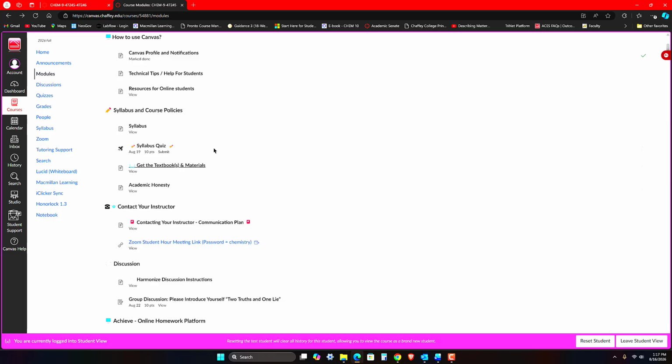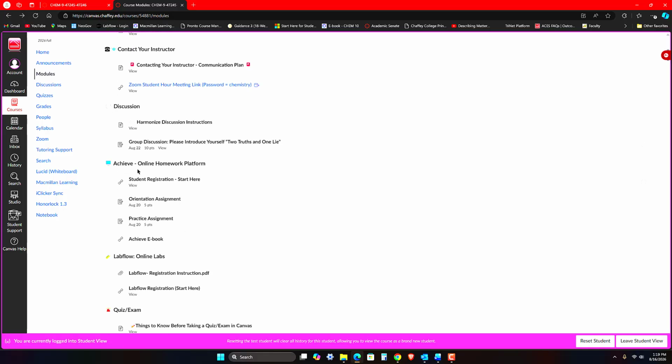Once you have purchased the access code, or you are ready to create your free 2-week trial accounts on LabFlow and Achieve, you will need to register for both Achieve and LabFlow before you are able to submit any assignment. The registration process is really simple. Scroll down module 0 and first find information about Achieve. Right underneath this you will find a student registration link for the Achieve platform.